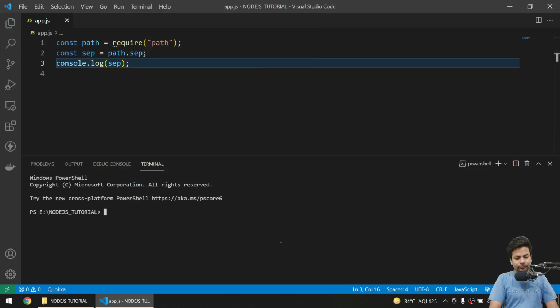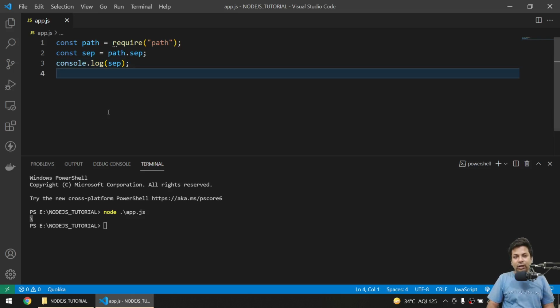And here I go, node app.js. So you can see I got a separator like this. You'll be wondering what. It's showing you the separator used in your file structure or in your path. In Windows I am using backslash, and if you are on Linux or Mac, it will be like this, /. You can see here E drive, then it's a backslash. So it's showing you on what system what separator is being used.